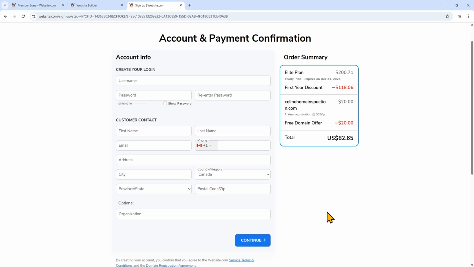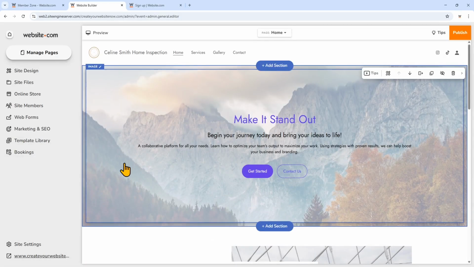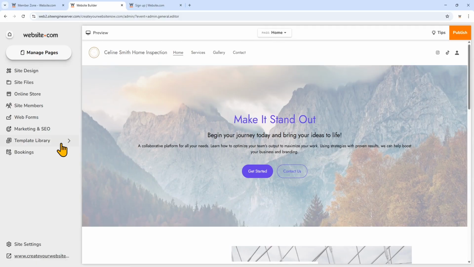So I've already signed into my Website.com account. I'll open it up in this tab. So here is my account and I'm in the member zone. I'm going to go to the website builder by clicking Access Website Builder. Now before you start adding your content, let's choose a new template. We'll choose Template Library.